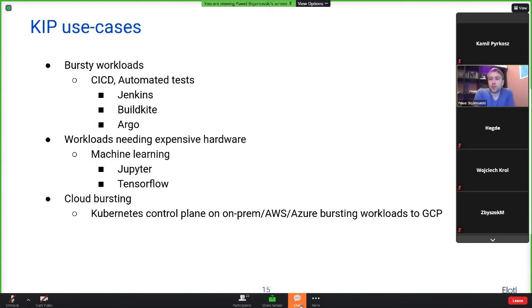So what are use cases where KIP really shines? Well, CI/CD automated tests, and basically all kinds of workloads that are bursty. So let's say you have a development team in one time zone, then probably your CI/CD is pretty idle outside the working hours. But if you are running a regular Kubernetes cluster, you still pay for the compute. With KIP, you can save this money.